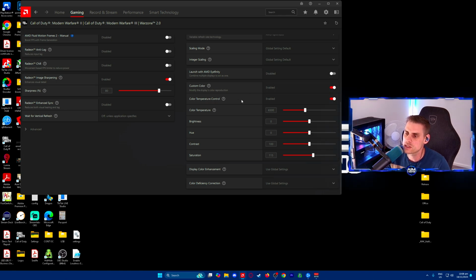Make sure it is enabled. The color temperature control is enabled. We set the color temp to about 6500. Brightness, we're not touching. Hue, we're not touching. Contrast at 100. Saturation, we just want to increase this up a little bit to give you more pop of colors in the game. So I set it to about 115, play around with it, see what looks nicest for you.